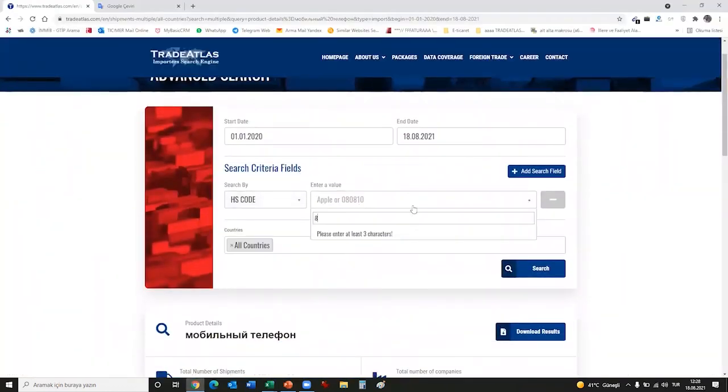So it is 85 17 12. This is the mobile phone. Let me open the chat part. Oh, where is the message? Sorry. Okay, I go and come back.